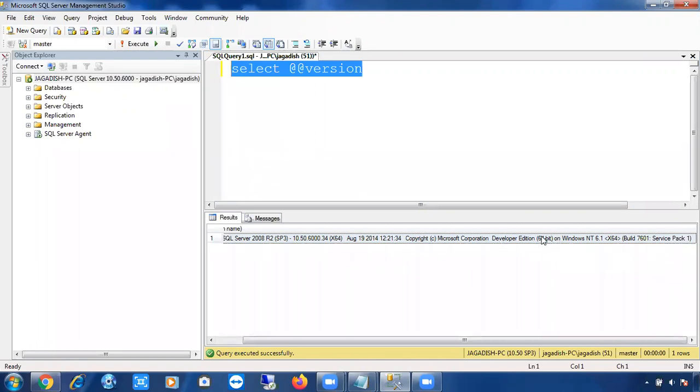Okay, details and all. This SQL Server has been installed on Windows NT 6.1, which means the Windows 7 operating system. I have installed this SQL Server on a desktop running Windows 7, and this Service Pack 1 belongs to my Windows operating system, not to SQL Server. Okay, Service Pack 1 means my Windows operating system service pack, not the SQL Server service pack.